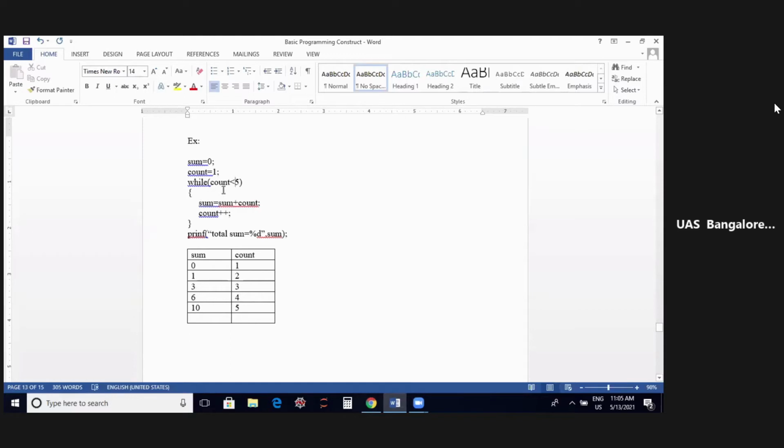My count is, what is my count? My count is 5. Is 5 lesser than 5? No, 5 is not lesser than 5. Initially, I had put is less than or equal to. If 5 is lesser than or equal to 5, 5 is equal to 5. So, again, it will run once again.